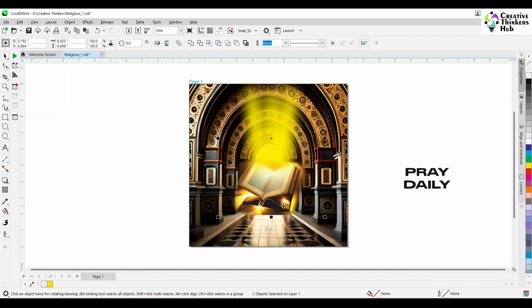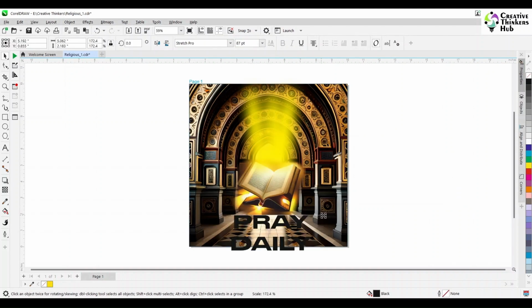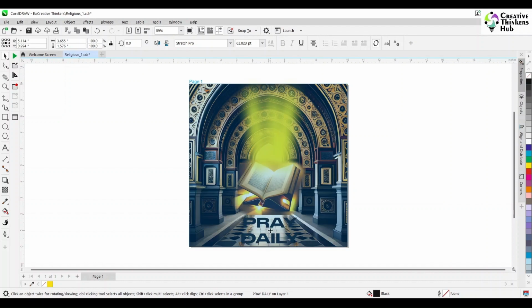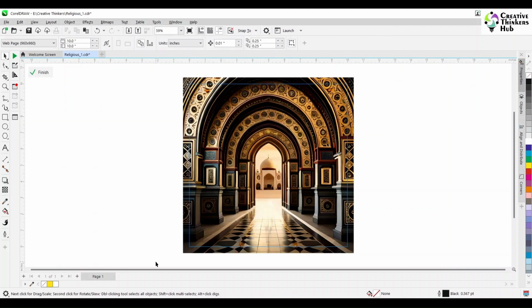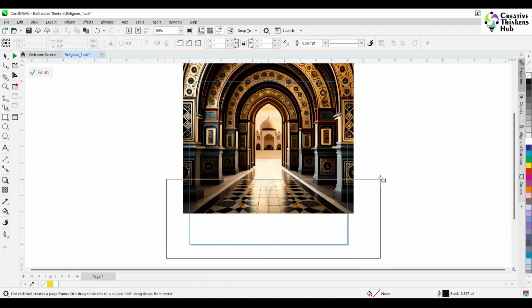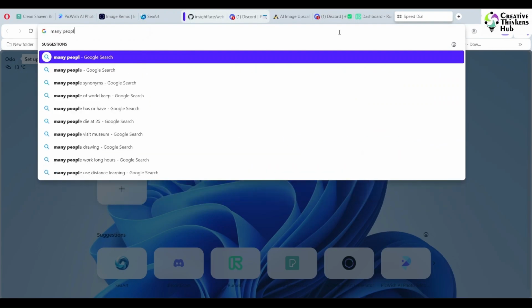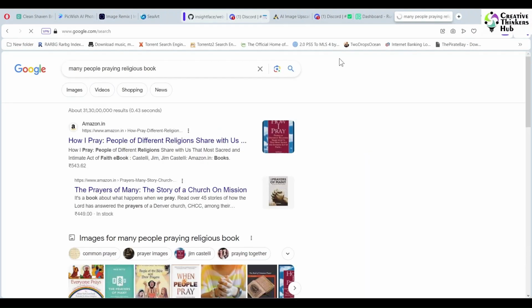We can't place a text on top of the Quran, so we place it under the Quran. Okay, so in that sense, we lift the Quran up and put our text here, and we increase the size, put it here, center align it, and make it white. Okay, now once you make it white, it kind of disappears, and we want this mosque also to be seen. So we lift it up, put a rectangle, and search many people praying, religious book.